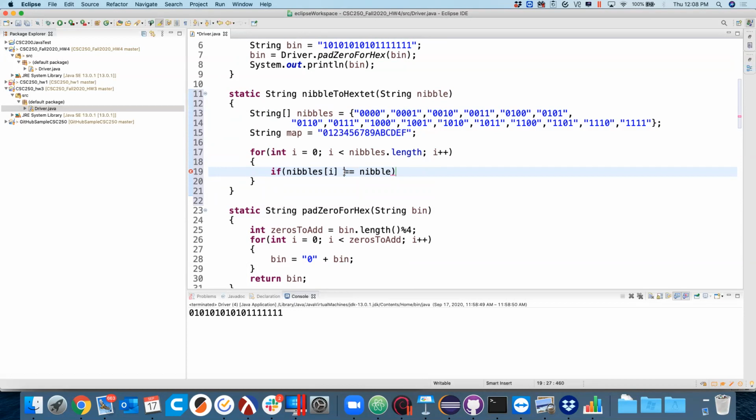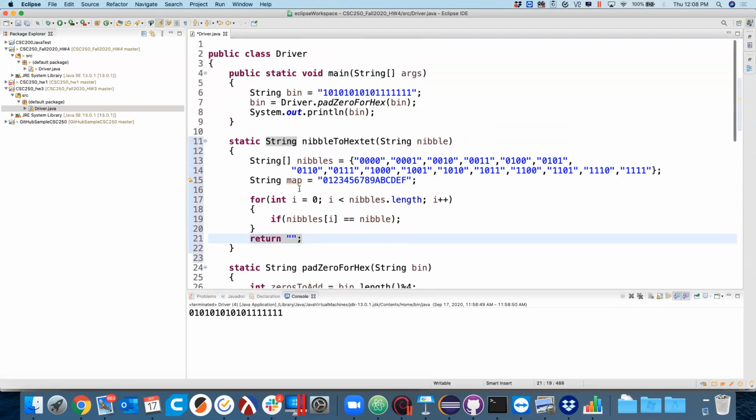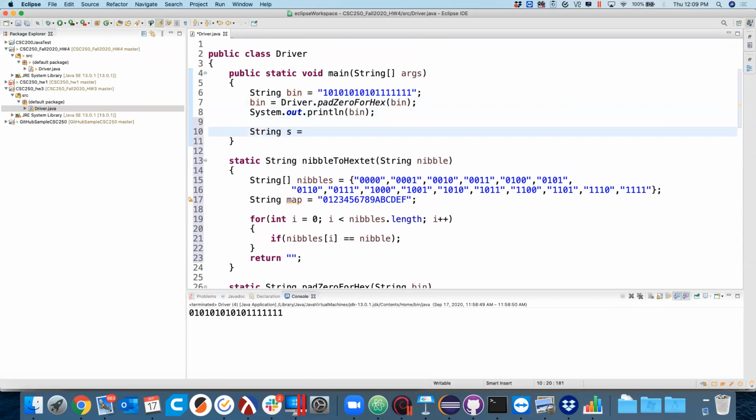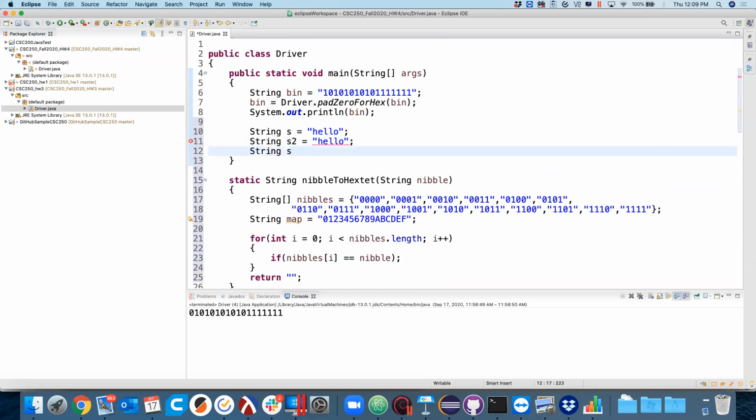So in this particular instance, have I talked about using these for strings before? Okay. So let me kind of pause this for a second. I'm just going to return an empty string down here so it won't scream at me. And all that up there is fine. I'm going to create some strings. I'm going to say string s is equal to hello. String s2 is equal to hello. String s3 is equal to new string hello.